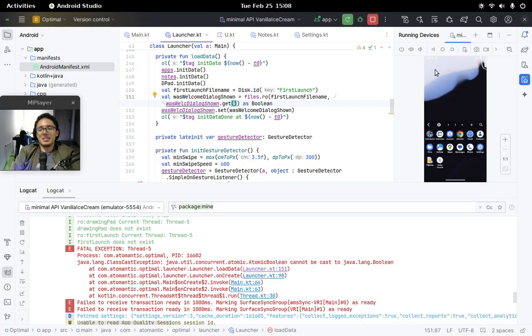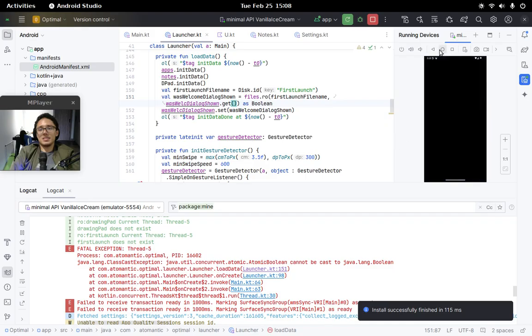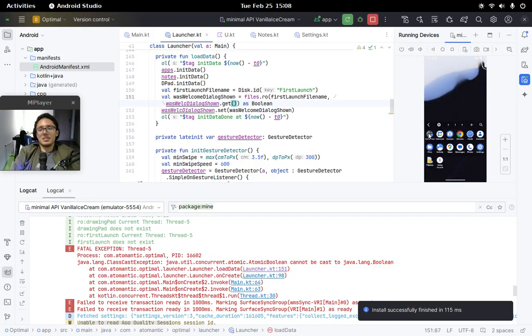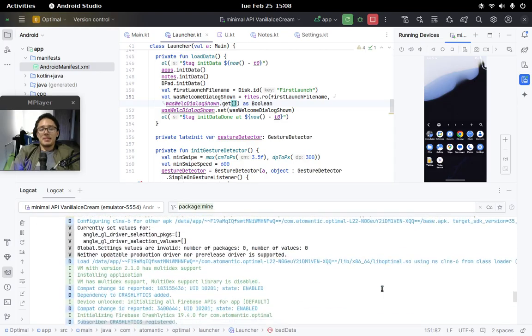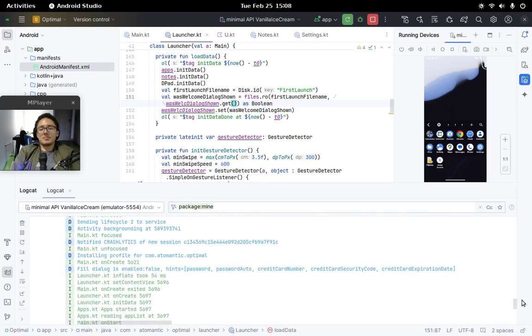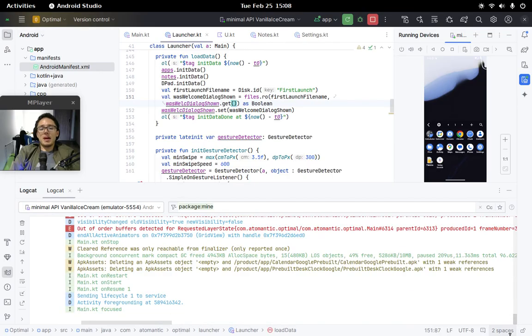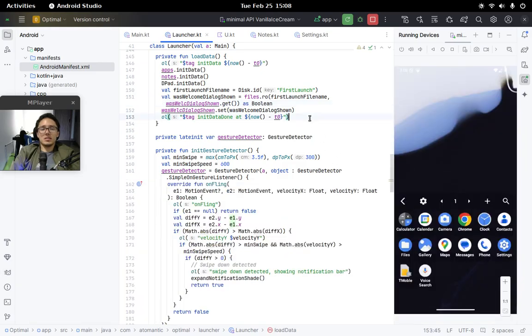Okay. Welcome dialog. Let's go again. So the welcome dialog is not shown again, which is great. I think it works as expected. So let's say we have fixed the bug. The issue was that I was passing the type of AtomicBoolean here and had to pass the type of Boolean. Okay, that's great. So now what else do we do?